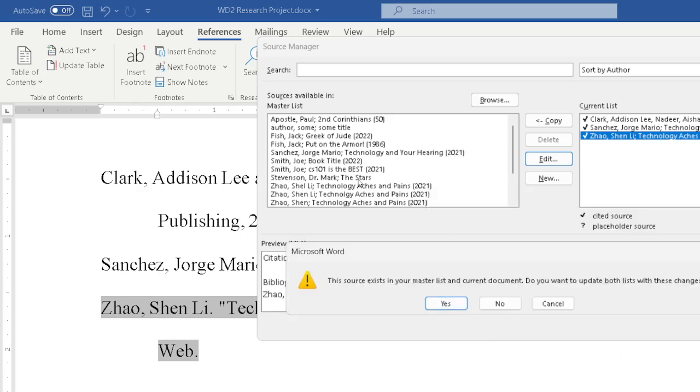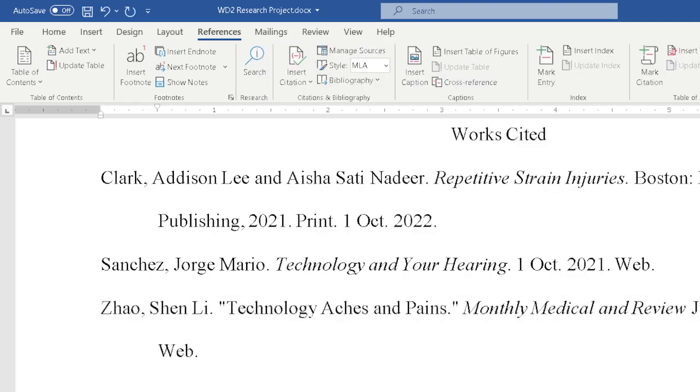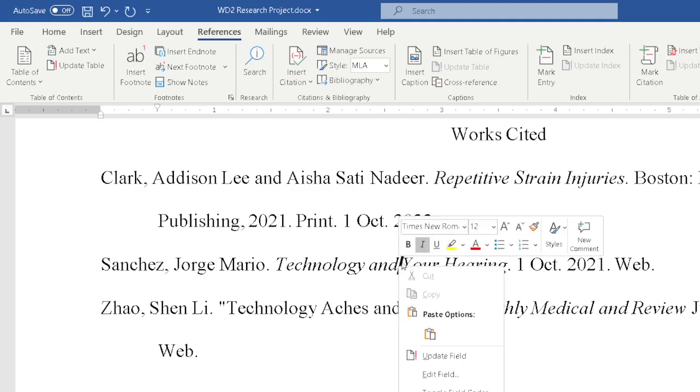I'm saving the change to my stored master list if I want. Don't worry, if yes or no doesn't matter here. And now I click Close. But wait a minute. It didn't show the change. What's going on? What should I do? Well, don't fret. All you have to do is right-click on your bibliography and tell it Update.